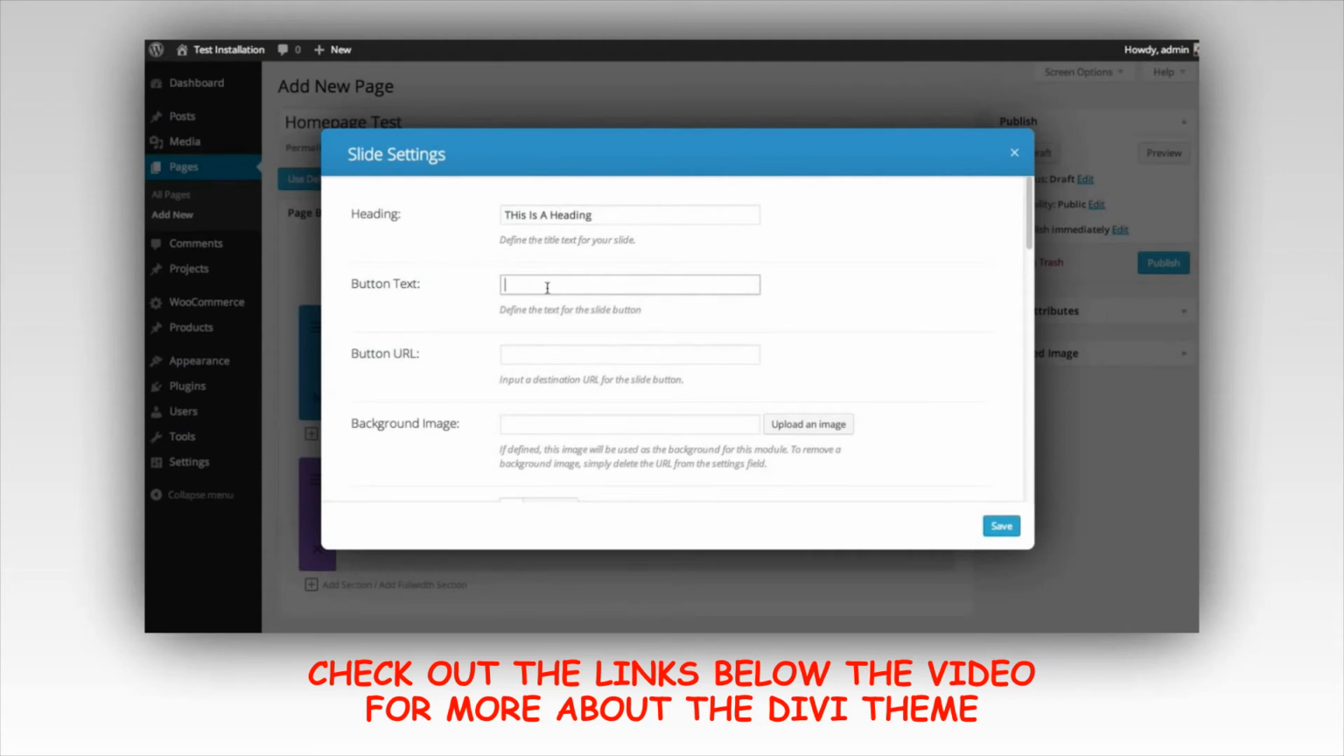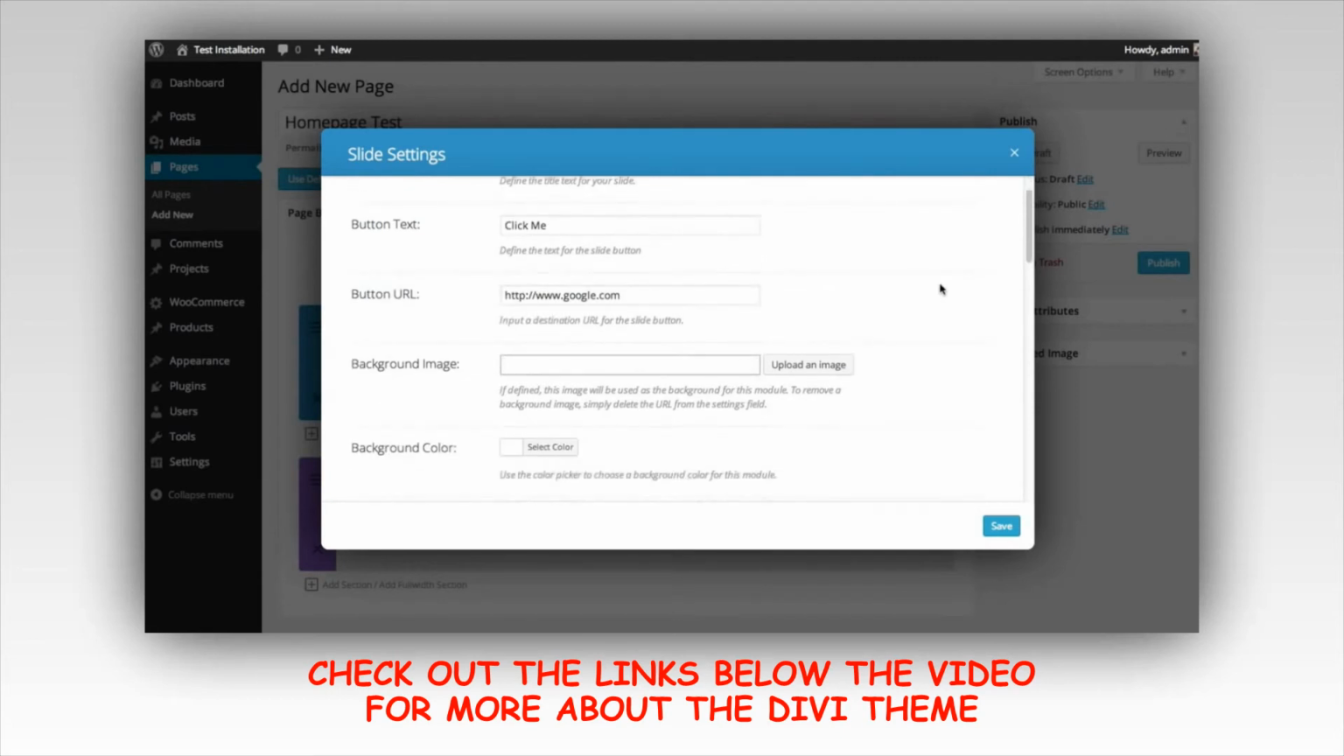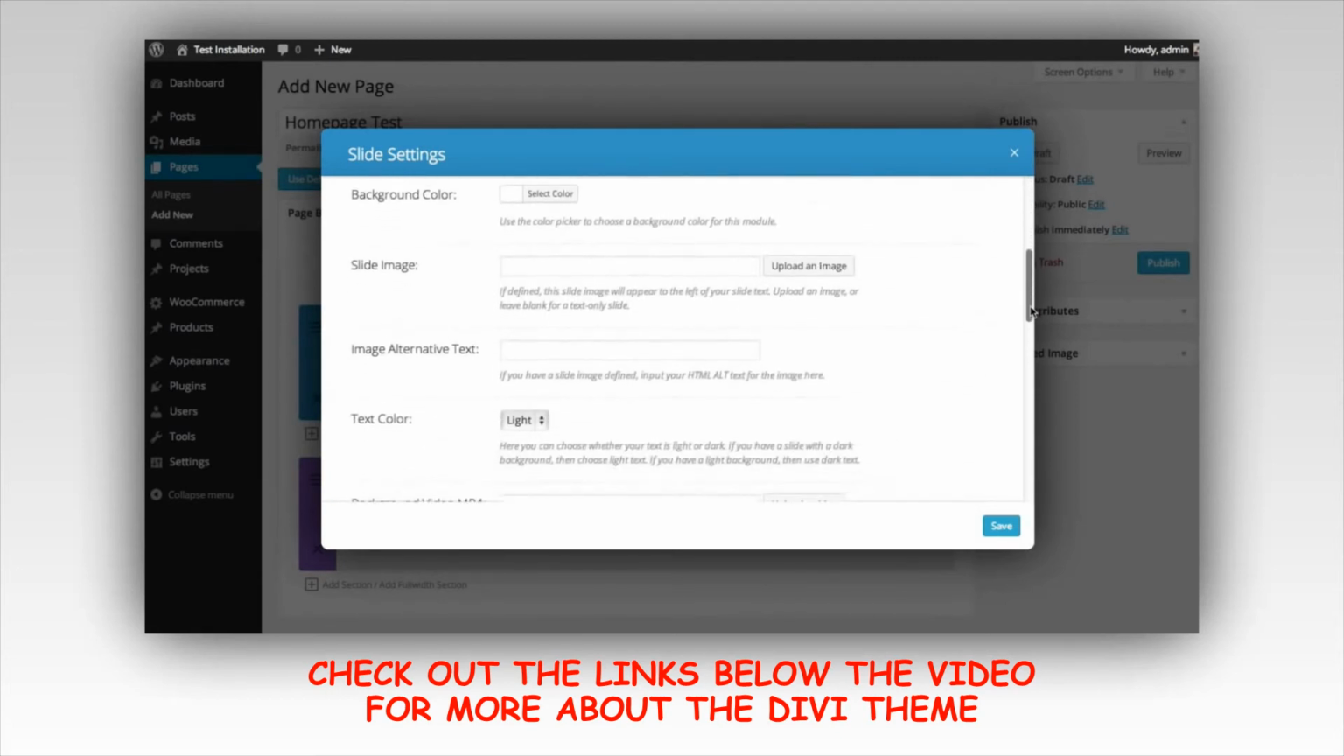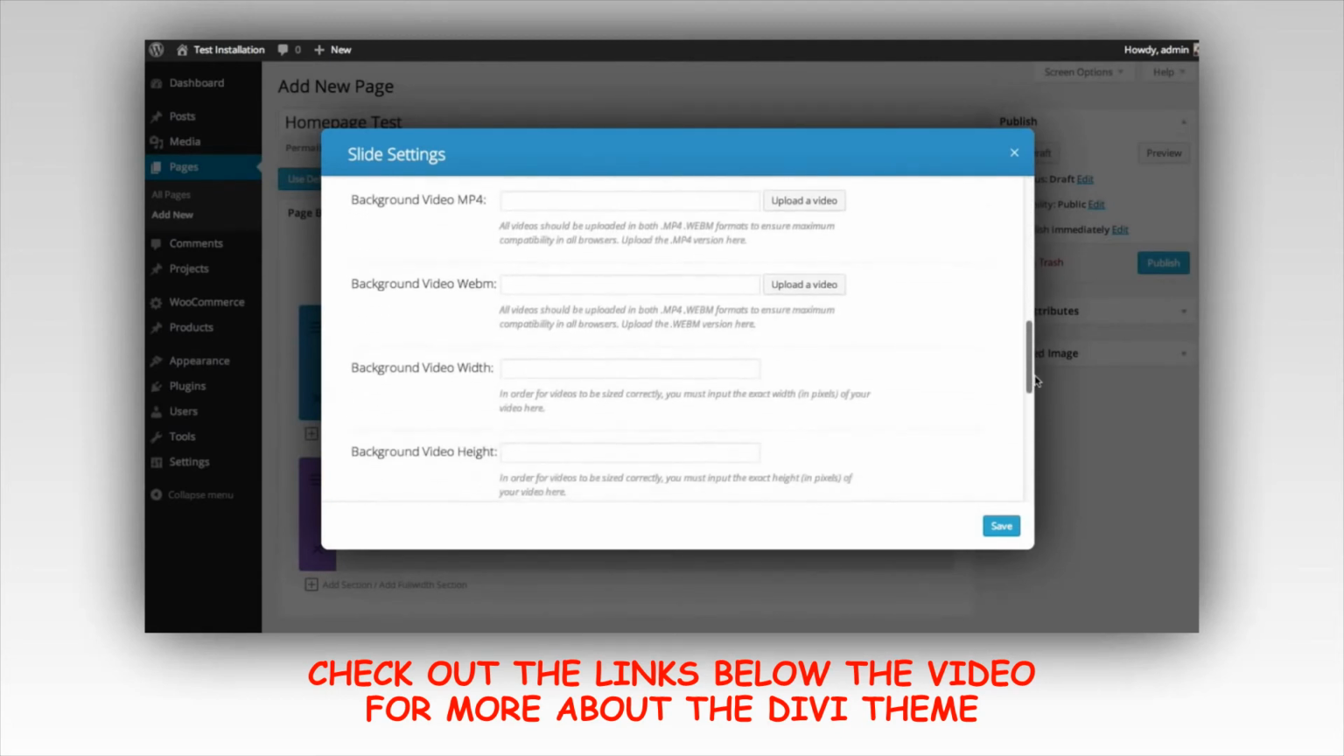Button text if you want to include a button. Click me. Button URL, which is the URL where you want your button to lead to. I'm just going to send people to Google. And you can choose a background image, a background color, or a background video.